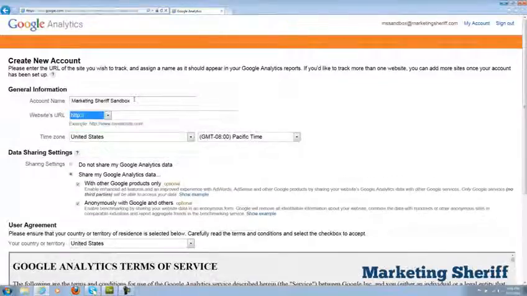Then the URL, http://www.marketingsheriff.com/sandbox. Now, in most cases, if you're going to track an entire website, you don't need to put the subdirectory like this. So if you're tracking www.yoursite.com, you just put the main URL in there. You don't really need to change either one of these.